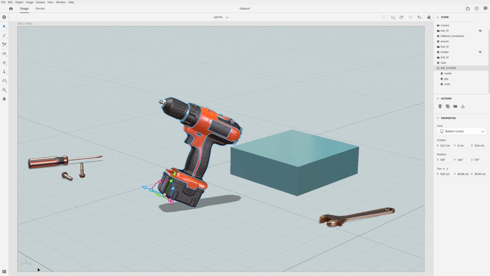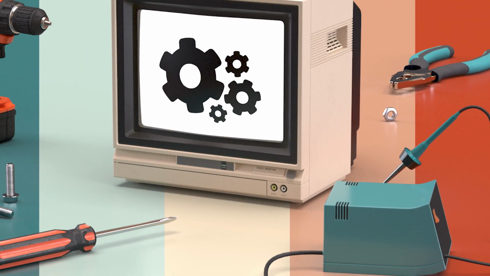We hope this video has been helpful in showing how you can move objects around to create unique 3D layouts. We can't wait to see what you make.